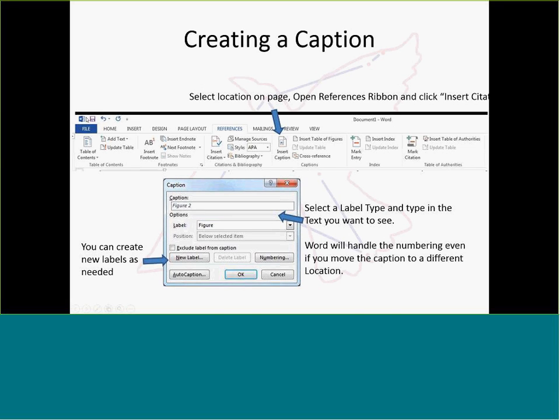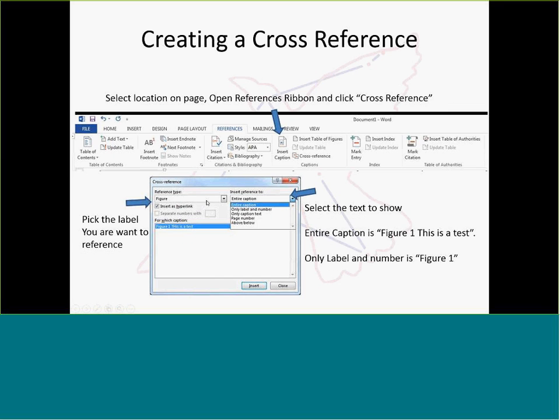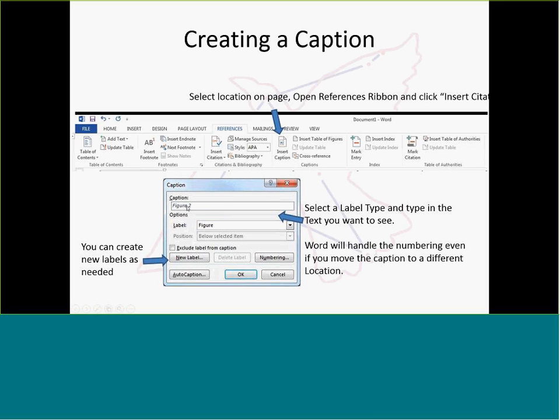To create a caption in our Word document, we click on the References ribbon. It looks something like this. Click on Insert Caption. Make sure you have your pointer where you want to insert the caption. And here you can type in the text. So for the caption, in this case, it's a figure. The text you want. You use the label: figure, table, equation, or a new label.